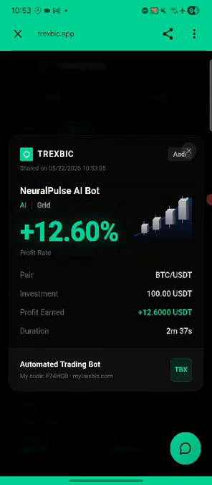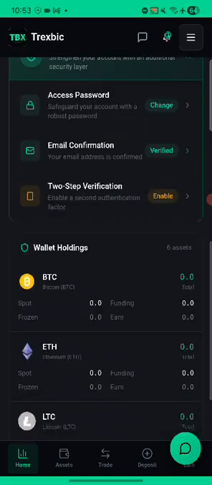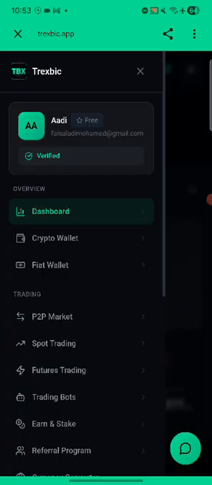Neuropulse AI bot has finished trading, and now I'll check my balance. You can see now I am at 114 because I had 101. So that's $14, I mean $12 in profit. Okay. Yes. So now the next step is to withdraw.